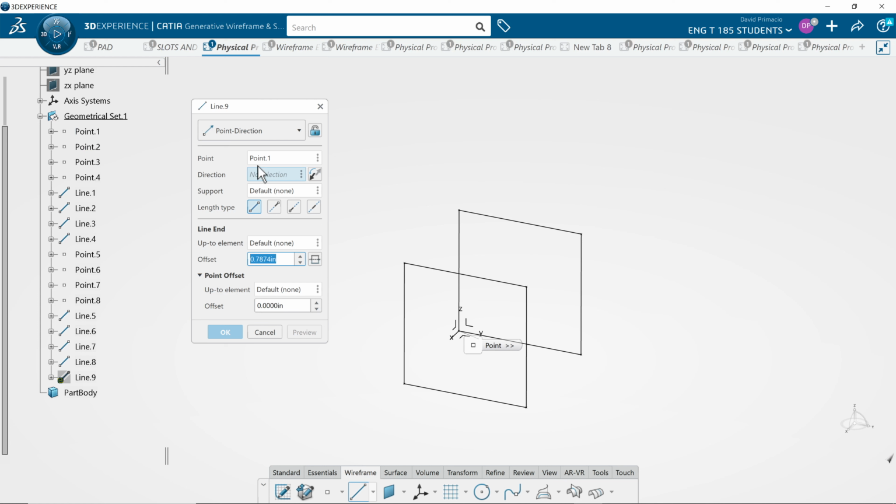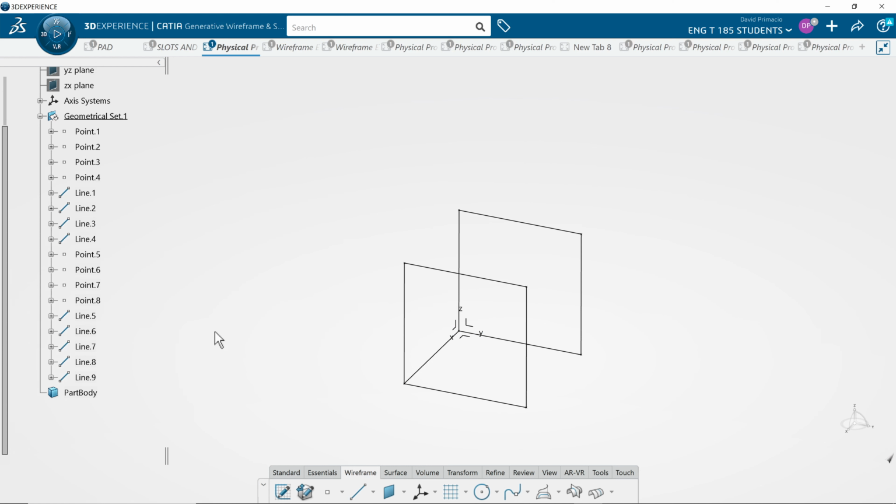And now it asks what direction. I want to go in the X direction. Trying to get that X vector. So I've got the absolute axis. It shows me the direction. And then you come down here and ask for length. I type in 2. And I like to hit preview just to see what it does. Don't hit enter, otherwise it will just take it. And you can see it's connecting the dots there. Select OK.